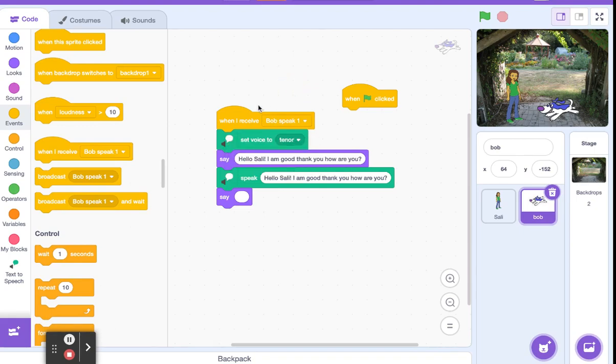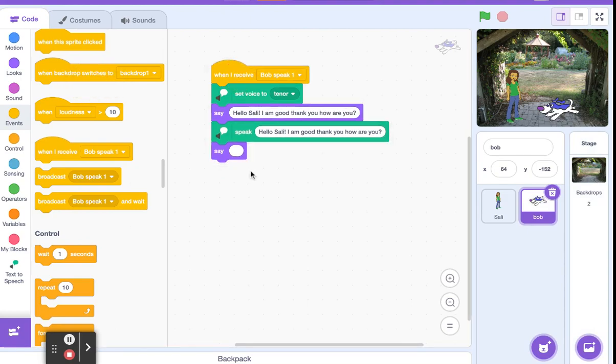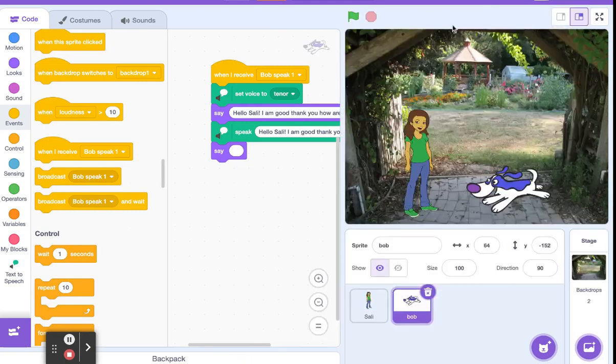So when I receive Bob speak one, what Bob is going to do is say, "Hello Sally, I'm good, thank you. How are you?" Okay, so I don't need one green flag clicked because actually I broadcasted a message, so I don't need it. All right, so we can try it. I'm just going to make it bigger.